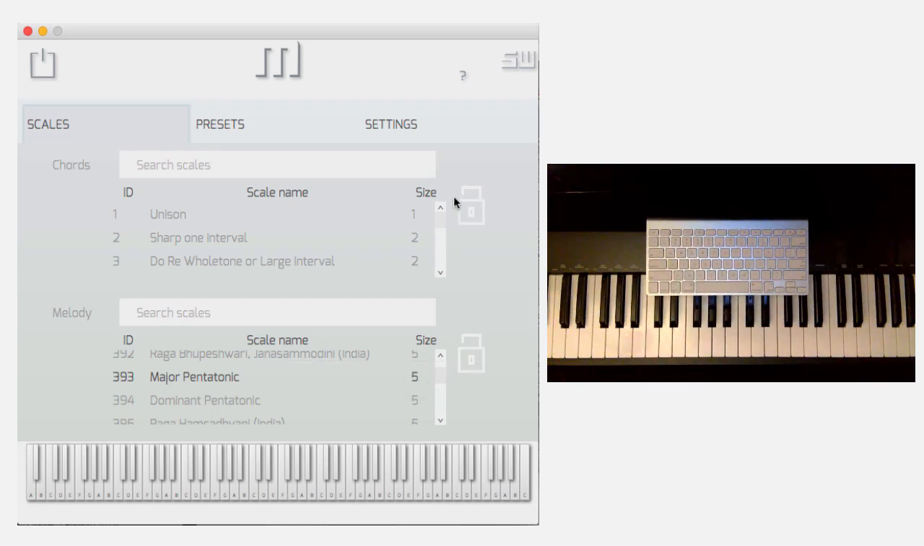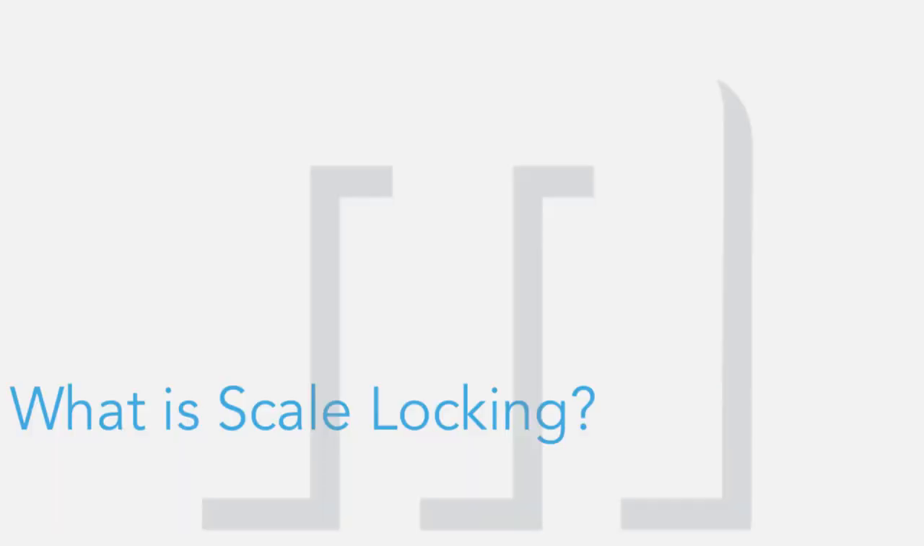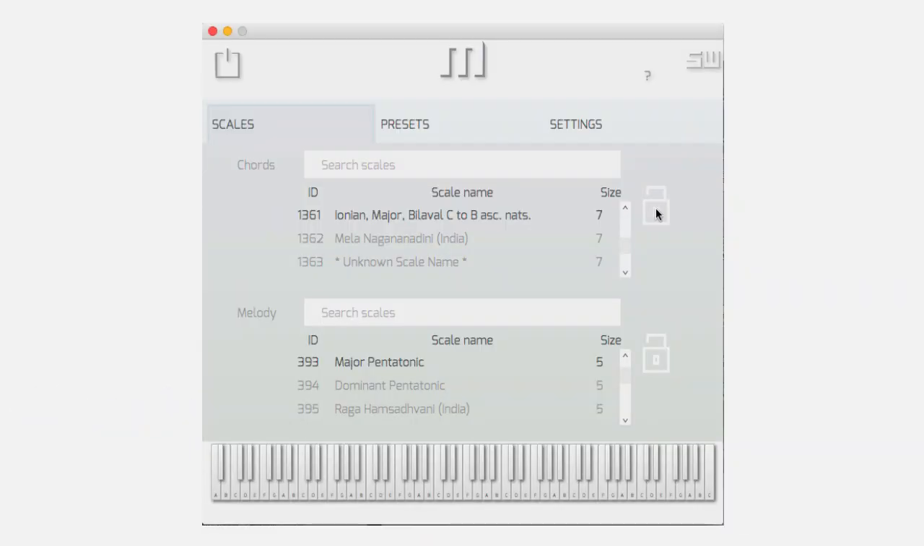And if you look here, you have a locking mechanism for each table. So now I'm on Ionian major, so you can see that that's a 7-note scale. If I lock this Ionian major scale, we're going to see in the table below all subscales that contain notes that are in that superscale, Ionian major. So you're going to see scales that are either 7 or fewer notes.